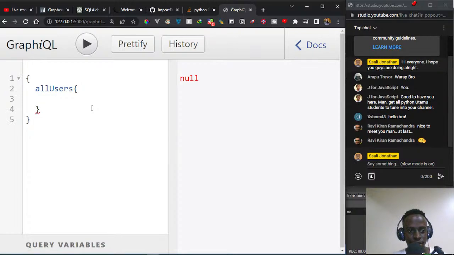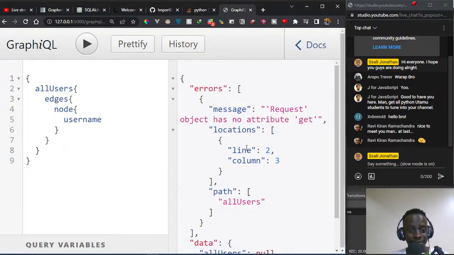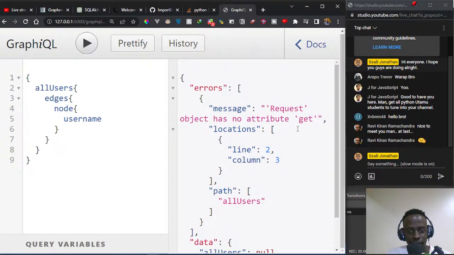Now, since this is kind of a graph, we shall be able to access our fields using edges as well as nodes. So I'm going to specify edges, and then we shall have nodes. When you have a node, you can specify the different fields that you have on each node. So we're going to begin with our username field. I'm going to press the play button. It seems like we have some errors right here.